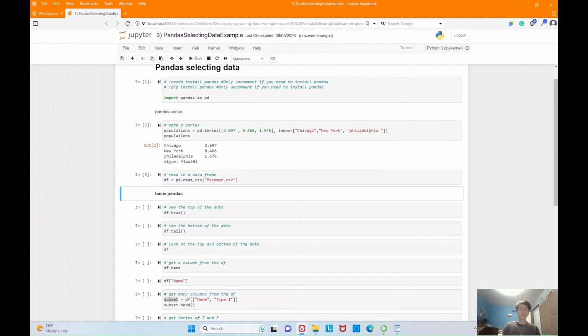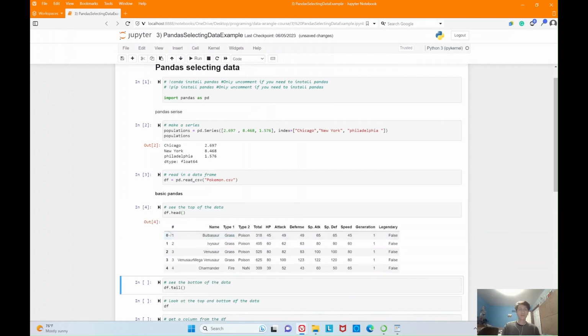So nothing was displayed, but something did happen. We wrote df to be this Pokemon data. There are a few basic ways we can look at the data. We can do df.head, and that's going to get the first several rows. And now we can look at the data. This is a very common thing to do when you're first familiarizing yourself with a data frame or a CSV file.